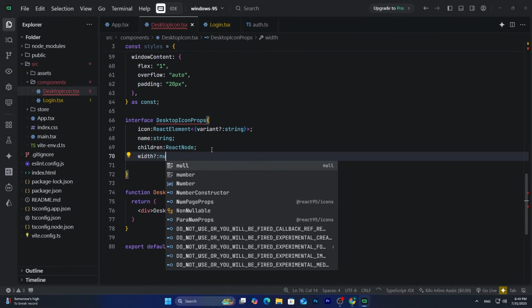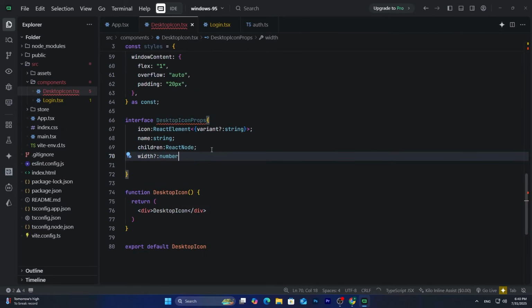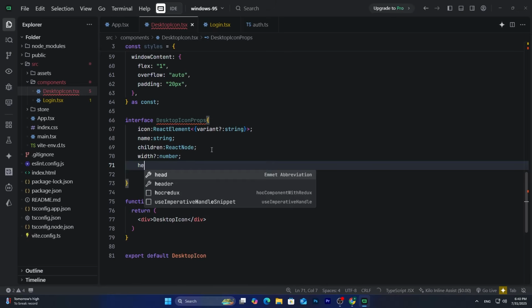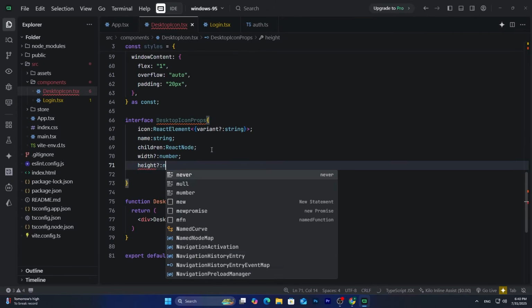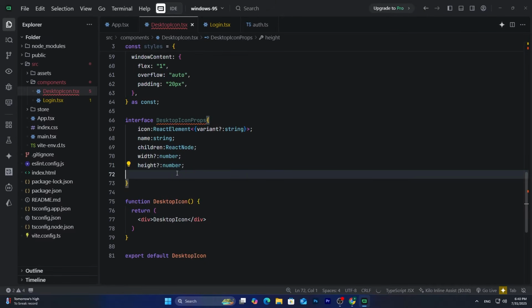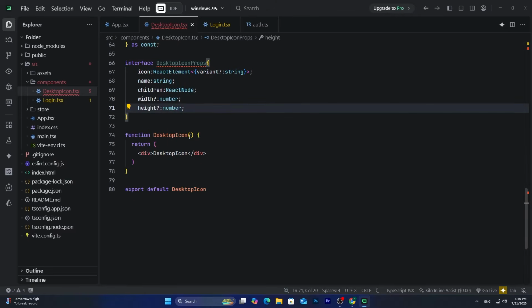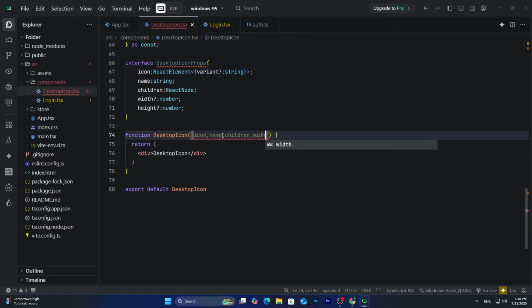We are going to have width and height that are easy to use, and if the user wants to specify a width and height, it's not mandatory. So let's give it a height, and the height is going to not be mandatory too. So let's delete the line, and we are going to destructure our props here. Getting our props, we got the icon, name, children, width, and height. And all of these are from the type DesktopIconProps.